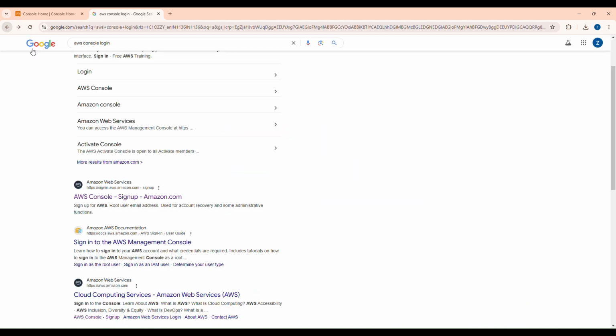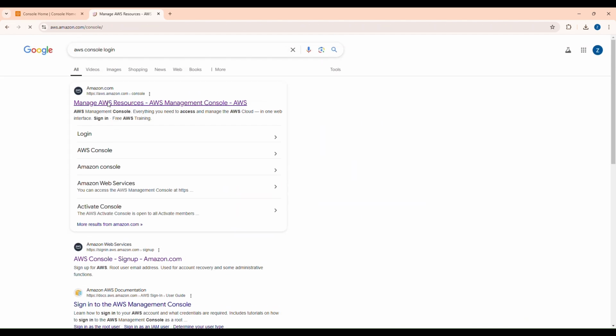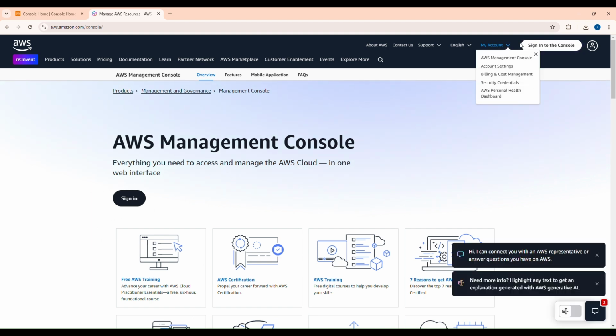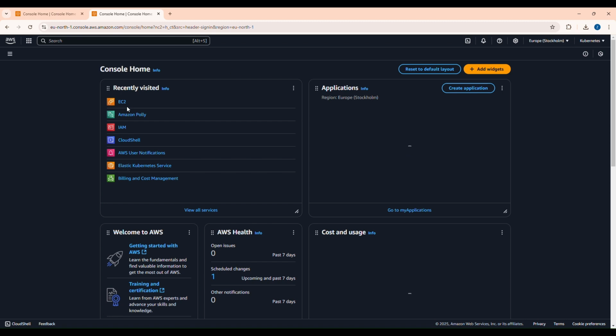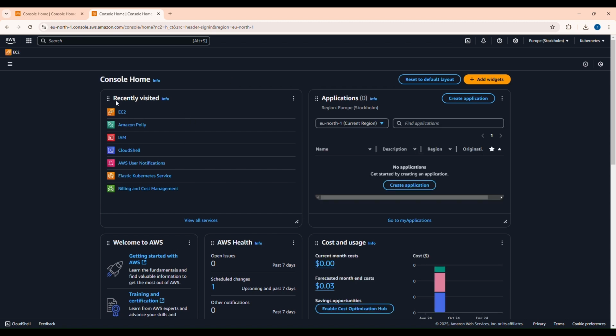Now, let's get started. First, log into your AWS account at aws.amazon.com. If you don't have an account yet, you can create one. It's free to get started with the AWS free tier. Once you're logged in, search for EC2 in the search bar at the top and click on it.